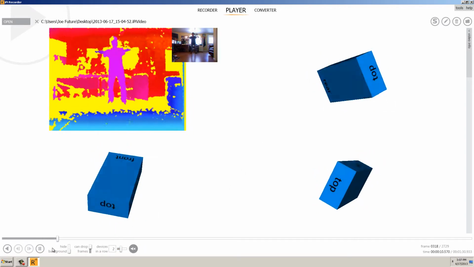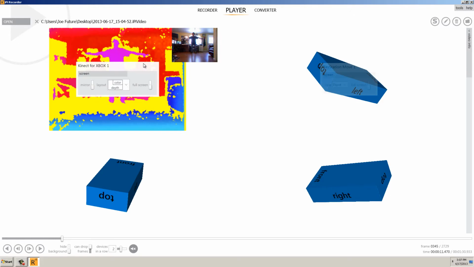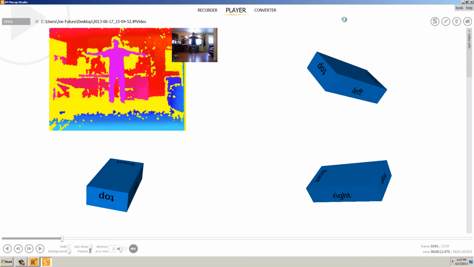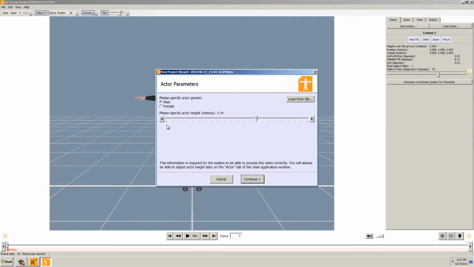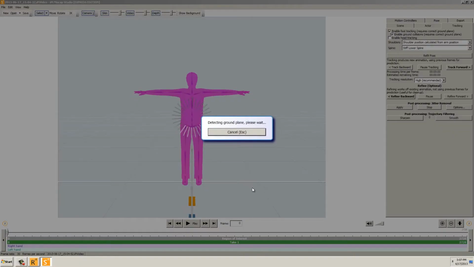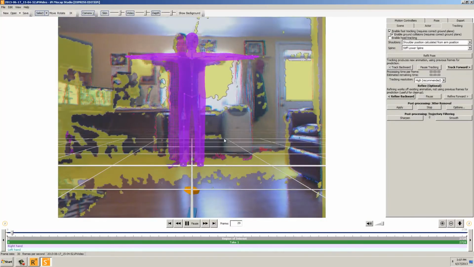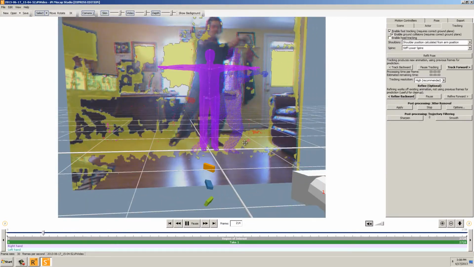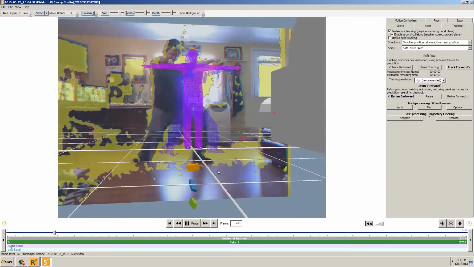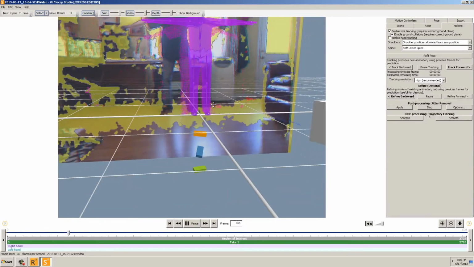So there's the playback of the PlayStation Move controllers and the depth movie. So now we can open it up into the studio and render out the animation. That's the next step. So I've opened the studio and now I'm going to set the actor size to 1.63, hit continue, and then we'll just render it out. We're going to render this out just like we usually do, and then we're going to attach these move controllers to the head and the hands.